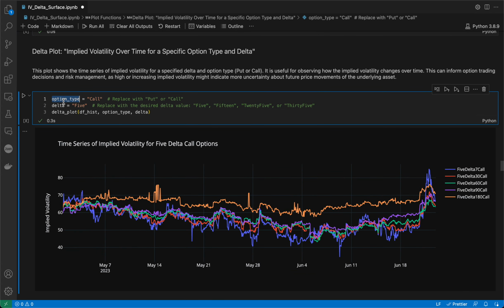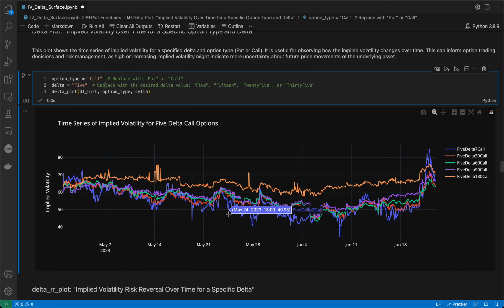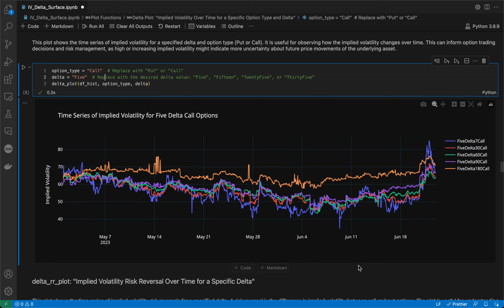So for you as the user, you can go, okay, let's look at, for example, a call option, and we're going to select a delta of 5. And we just want to look at a basic delta plot with the historical data frame of the option type, which is call, and the delta, which is 5. And we can plot this out right here. And as you can see, we have a perfectly clean time series of this 5 delta call option that we can see over time.